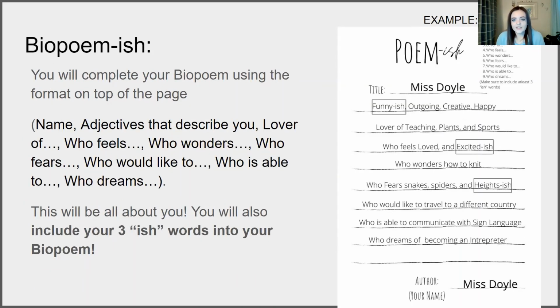So Poem-ish, this is where you're going to fill out your poem with the list we have at the top. So you're going to follow those for each of the sentences and include 3 of your Ish words. So I put boxes around my Ish words that I put in my poem, and you can do the same. So you're going to complete your poem using the format at the top of the page and include your 3 Ish words. And the 1 through 9 is to get you started on your sentences. But don't forget to add your Ish words.